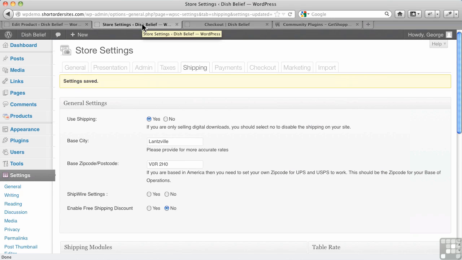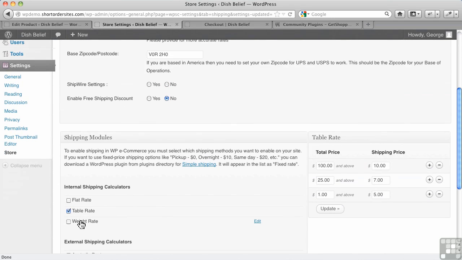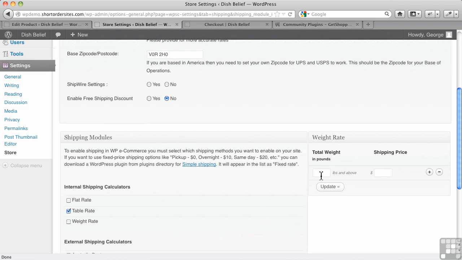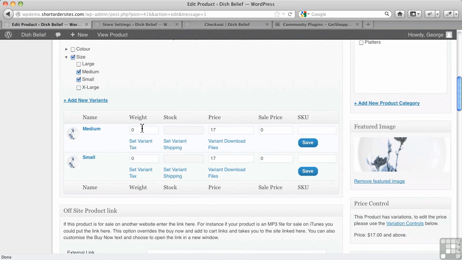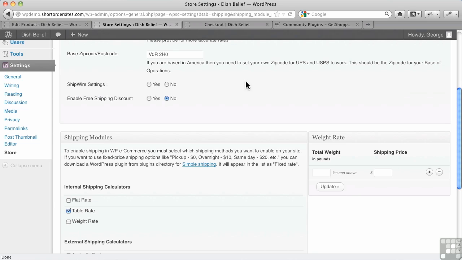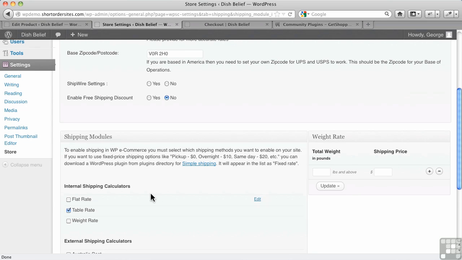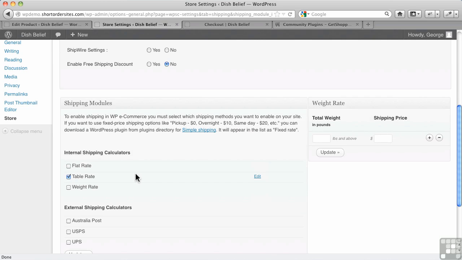Okay. So our other option that's built in here is weight rate. Same thing again, only this time it's based on weight. And you say 1.0 pounds and above is this, 10 pounds and above is this, 100 pounds and above, and so on. And of course, you would have to make sure that over here, you've got your weights filled in here for each of your items, because you're not going to have any proper calculation based on your weights. So those are some other options you've got with the internal shipping calculators that are built in with this.